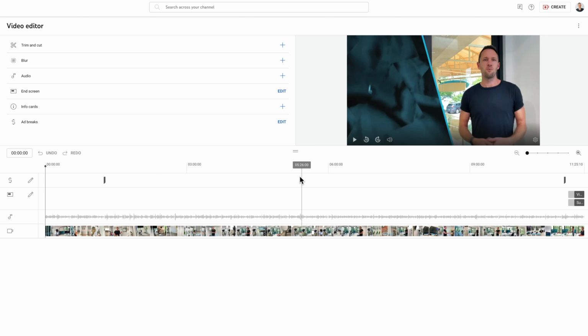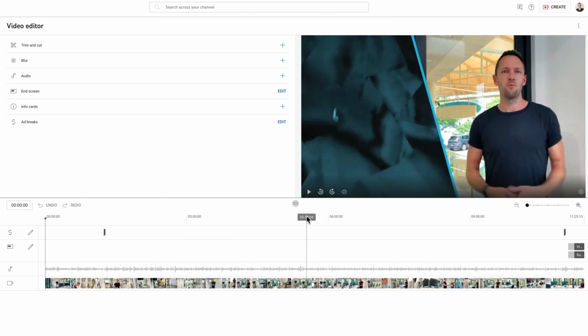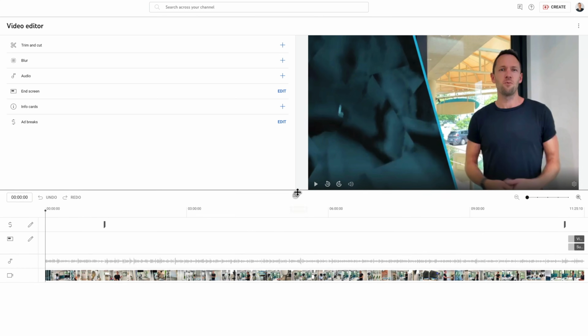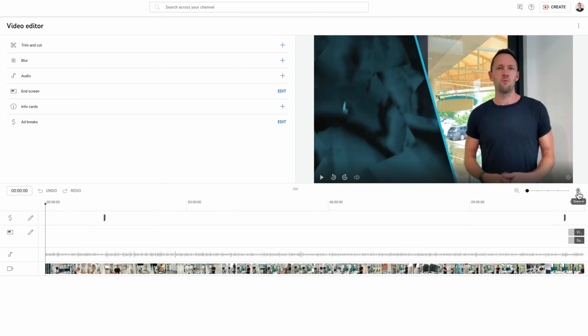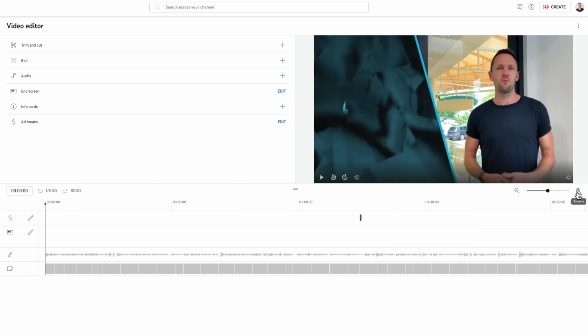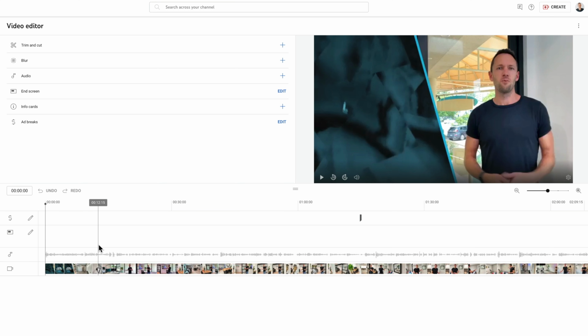editing tools. Now we can resize some of these areas, make them bigger or smaller by grabbing this resize button here. We can zoom in and out on our timeline area down the bottom here using the zoom in and out buttons, which will give us more detail or more control over the edits that we're making.